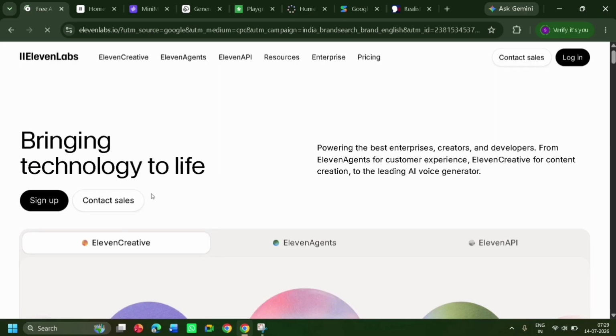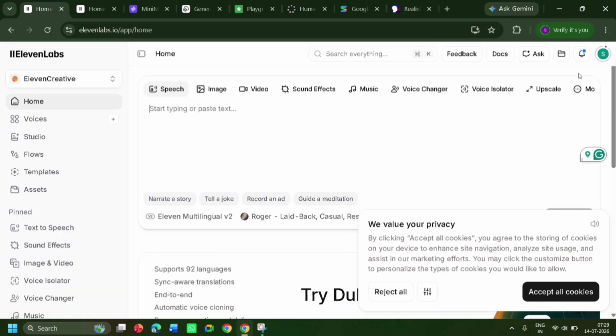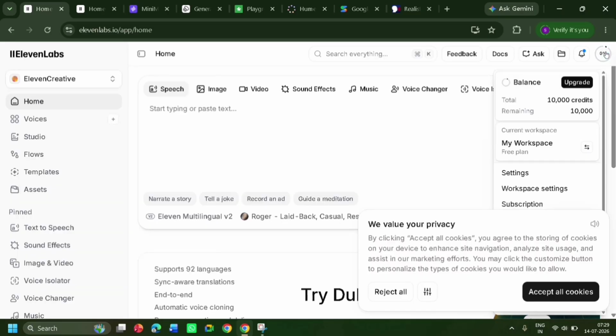So, open the ElevenLabs website. Once it's open, you'll see the login option. Just click it and log in. You can sign in using your Google account. Once you're logged in, you'll be able to see your profile. Just click on it, and you'll see how many credits you have left. I still have 10,000 credits remaining.